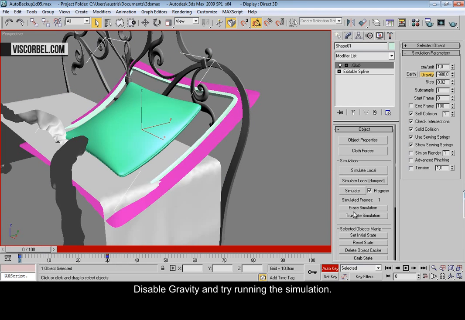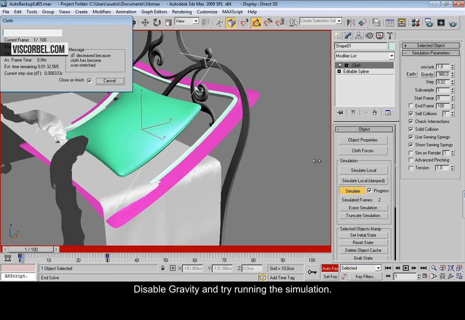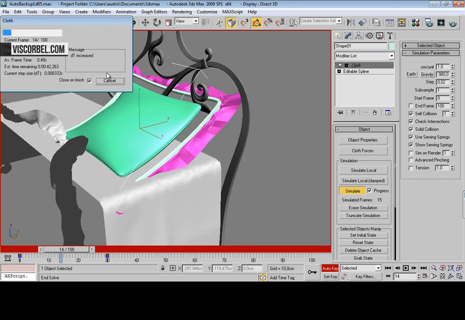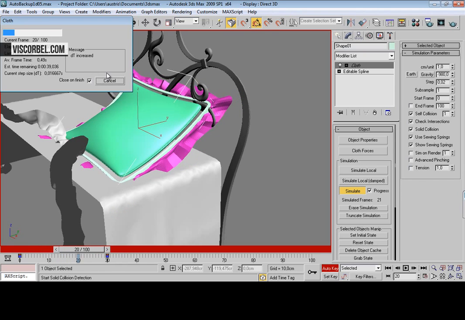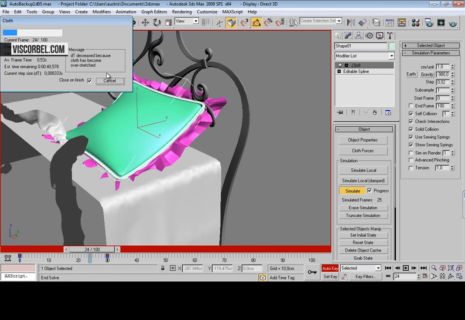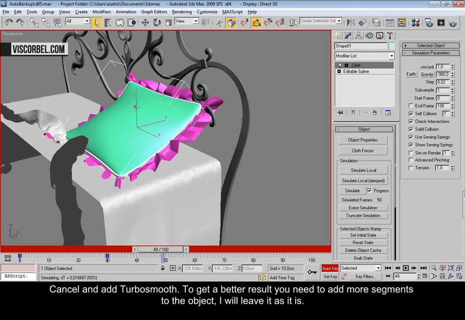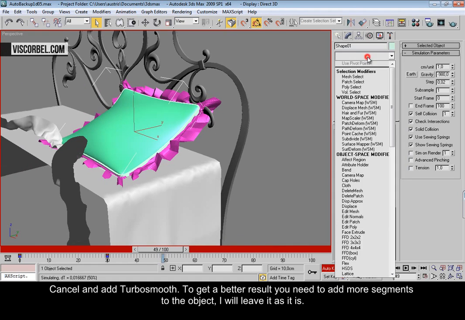Let's try the simulation now. Disable gravity first and simulate. Sorry, not local. Scratch that. Simulate. Okay, cancel the simulation. Let's try turbo smooth.